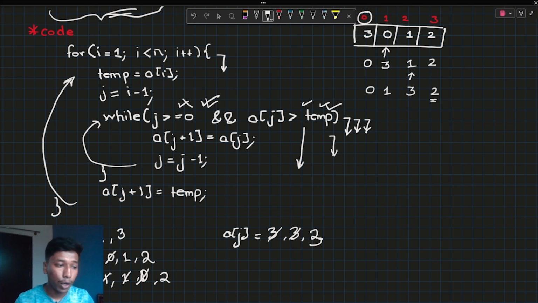Now what will happen is a of j plus 1. What is the value of j? 2. 2 plus 1 is 3. A of 3 is equal to a of j. Now we have to change the value at this particular position. Now a of j plus 1 is equal to a of j. j is 2. What will happen is the value at a of 2, that is 3, must be replaced with the value which is in a of 3. So 3 will be inserted here. Then we'll be decreasing the value of j, that is 2 minus 1 is 1, and we'll get back to the condition of the while loop.